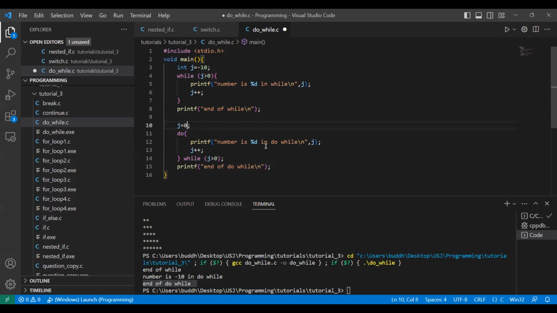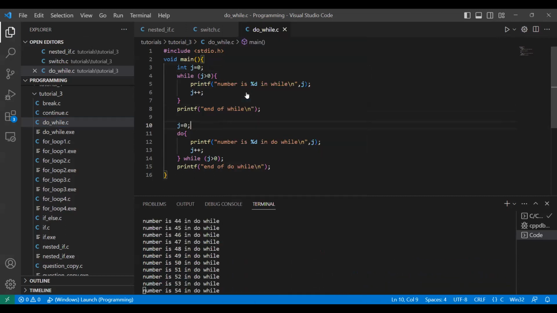No, actually 0. Let's check what's going to happen. Can you see? Stop this executing.